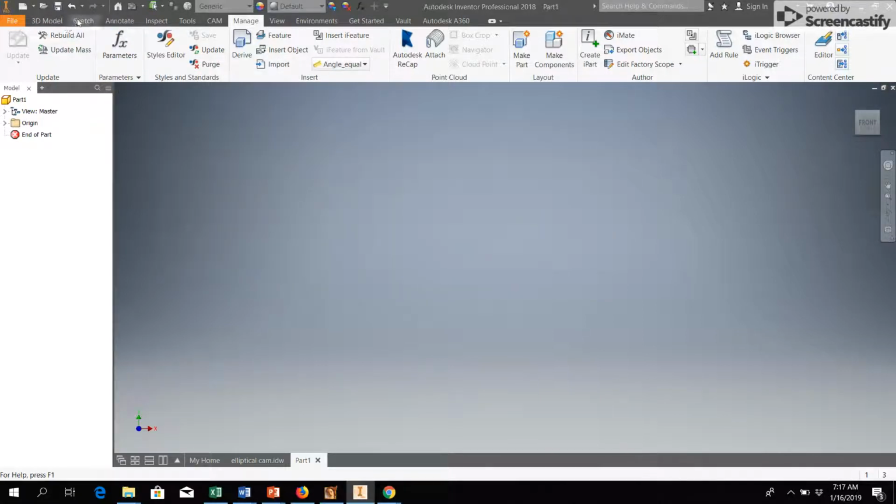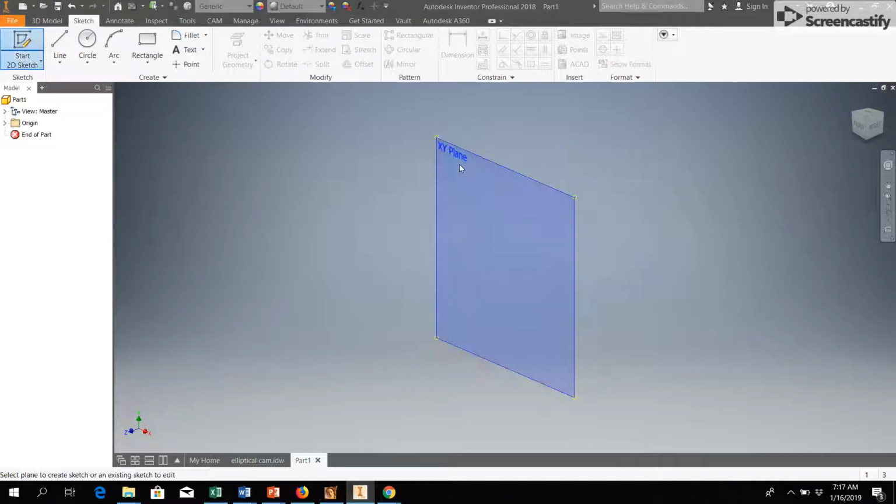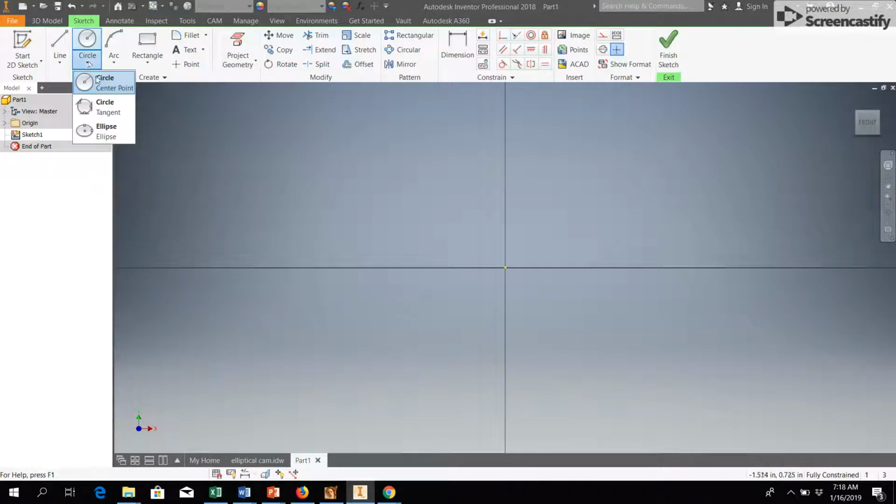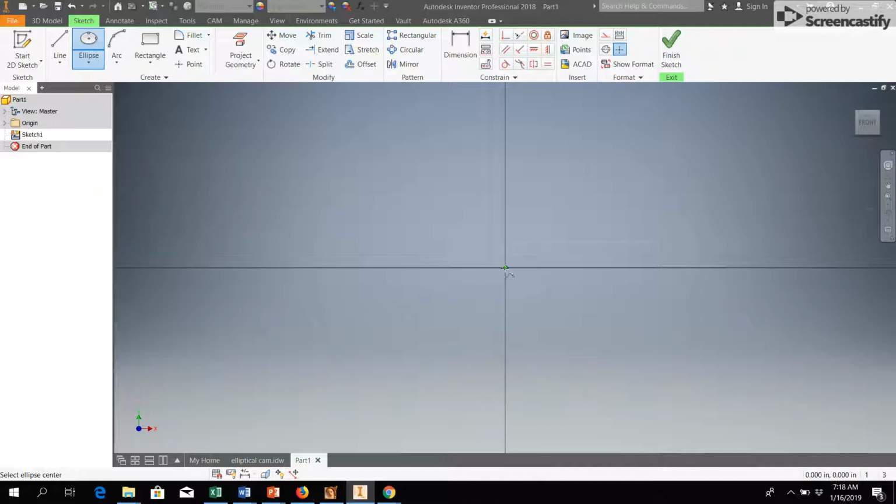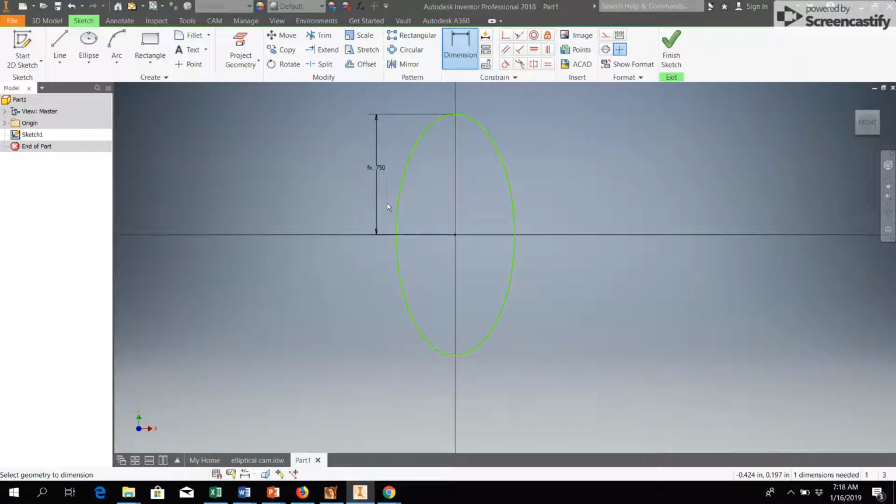So now I can jump in and make a sketch. I'm going to use the ellipse tool and make an ellipse here. The height of this ellipse was 1/2 D, so I'm going to say that this equals 0.5 times D. And we have defined D back in our parameters, so it will now make that 0.75, which is half of the 1.5 that I originally set D at.